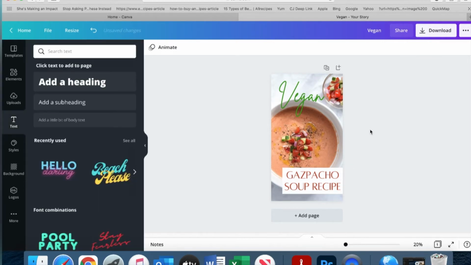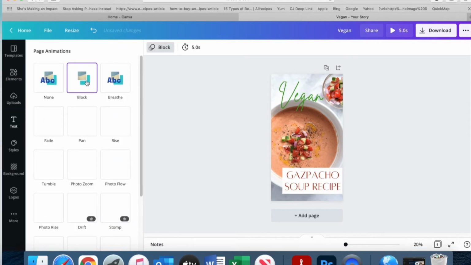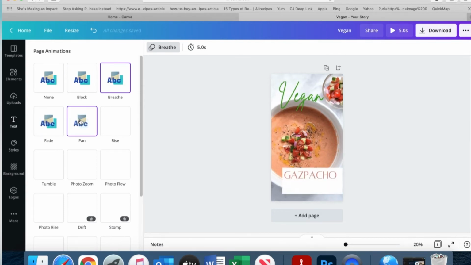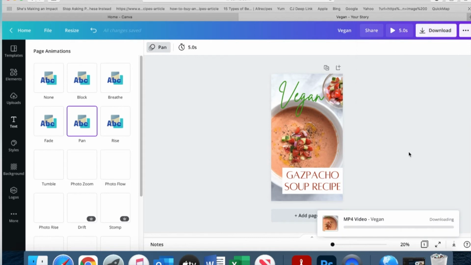Okay, and then to animate it, all you do is come up to this animate button, and then you can choose different animation tools. So that's block, breathe kind of oozes in, fade, pan, which I tend to like. So I'm going to use the pan. I'm going to select that. And then I'm going to download it, and as you'll see, it downloads as video. And then this will be my intro for my Pinterest idea pin.